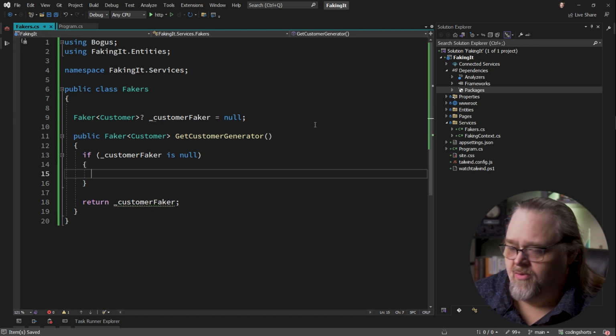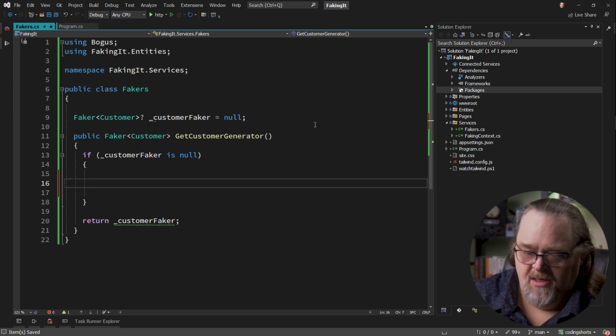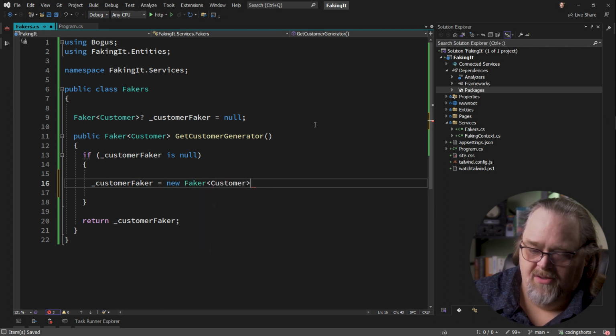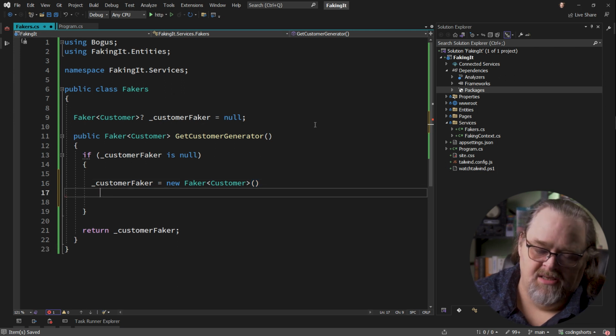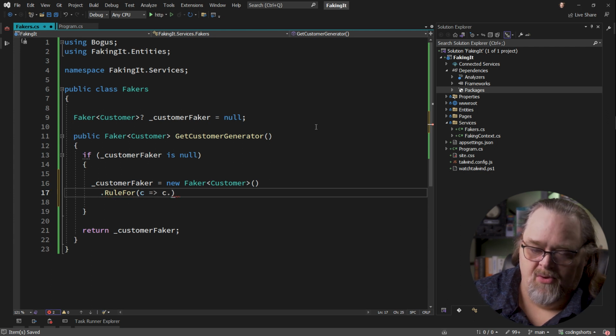None of this should be brilliant with what you're talking about. So the first thing we want to do is actually assign the customerFaker to a new Faker for Customer, right? All that should seem pretty simple. And this exposes a fluent syntax. This fluent syntax is going to allow us to say, create rules for individual fields, right? And so I'll say here, customer, and I'm going to set up the company name. Then I'll have another lambda that does something.